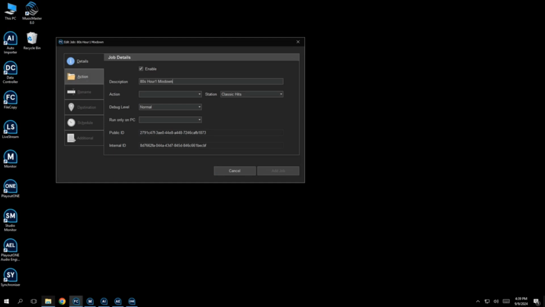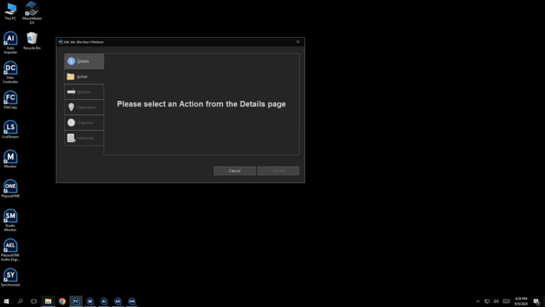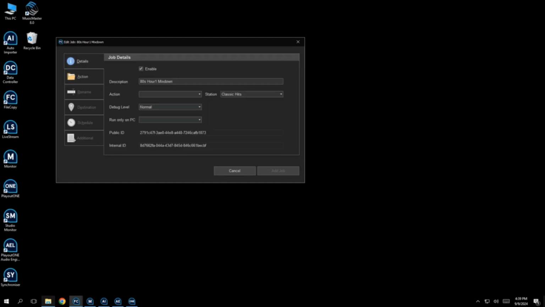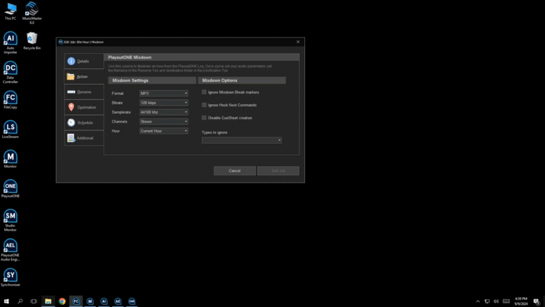So we can schedule tasks, and one of the things we can schedule is mixdowns. Oops, I forgot to select the action. Let me go and select that. There we are. Now, once we've selected the PlayoutONE Mixdown, let's go to the Action tab. And here's where we can configure all our Mixdown settings. And the one I'm interested in is the bottom.